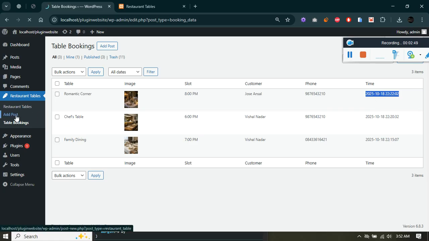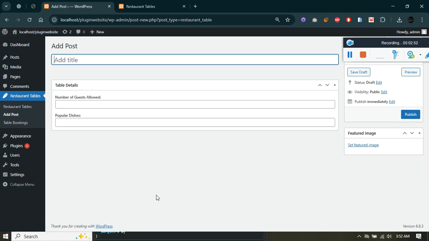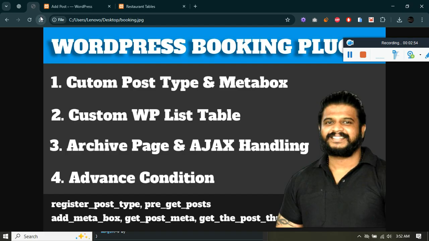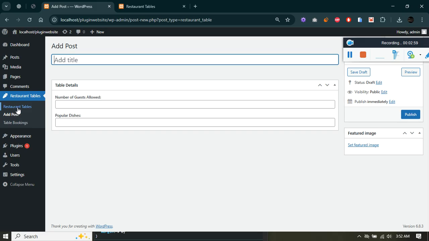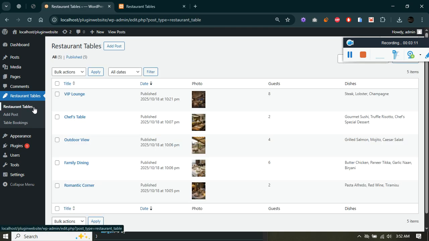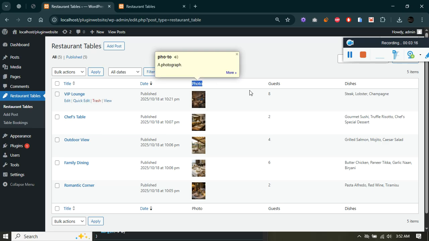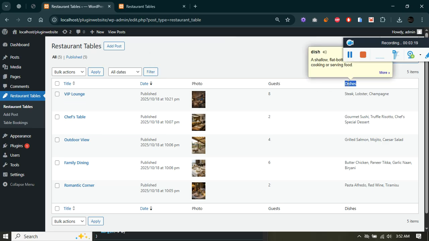And cool. That's the intro. Now what are the features that we are going to see as a WordPress developer? We'll see how to create a custom post type and meta box. So this is the custom post type restaurant table, and these are the meta boxes, the number of guests allowed and popular dishes. And in the WP list table we have 2 WP list tables, one for the tables. You can see this table beautifully has photos, guests and dishes. By default, WordPress will not allow you to have photos, guests and dishes. I'll show you how to configure it.